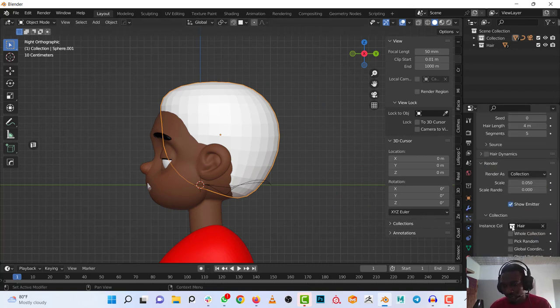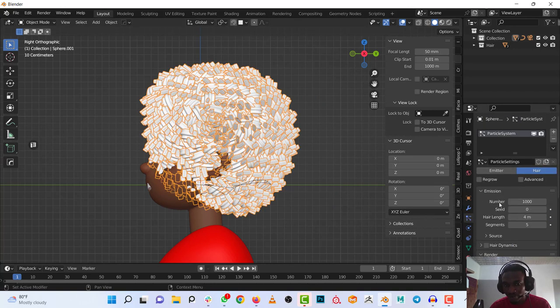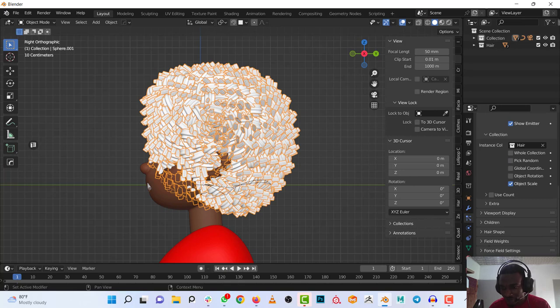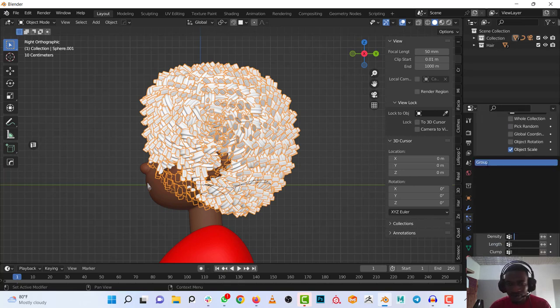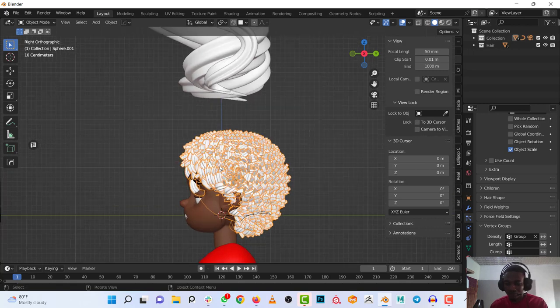I'll enable this back and scroll down to where I have vertex group, and I'll change this density to the group that I just created. Yeah, so now the air is from outside.